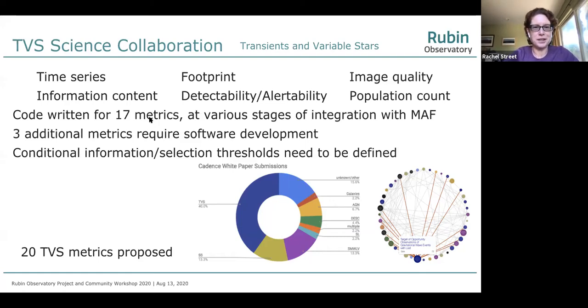So just to summarize what TVS are particularly interested in, in a nutshell, it is all of the things. In the white papers that we wrote a couple of years ago, TVS proposed 20 metrics which cover everything from the time series and the cadence to the footprint to the information content, image quality, population, and even alert detectability in terms of cadence distributions. We wrote code for 17 of these metrics. That software is at various levels of integration with the MAF framework. There are an additional 3 metrics which require some new software development at this stage.